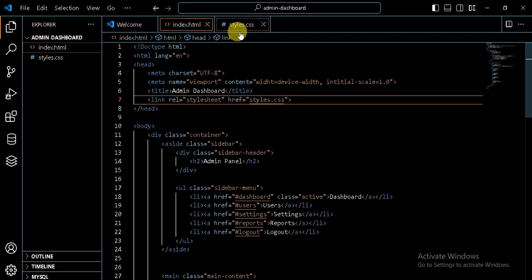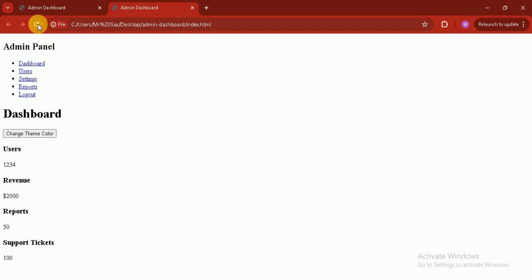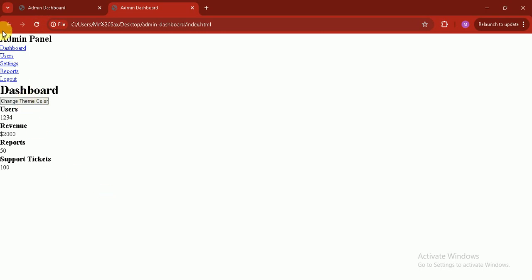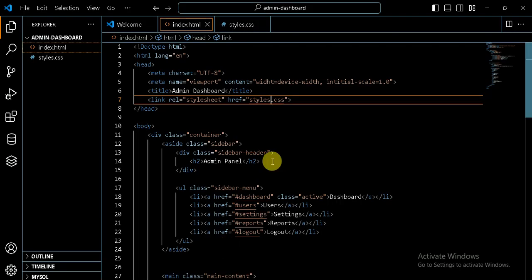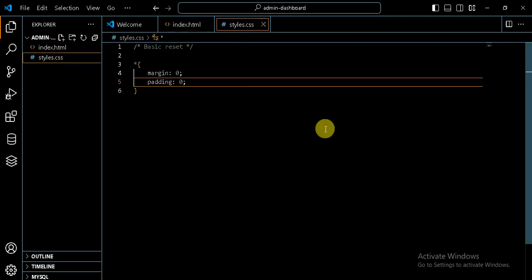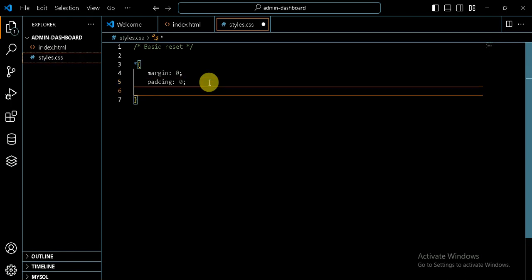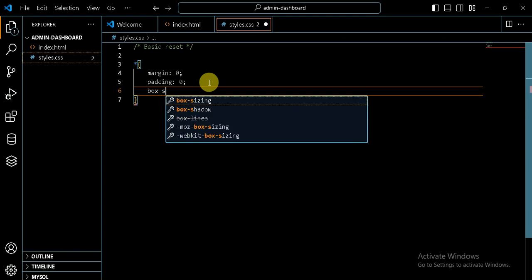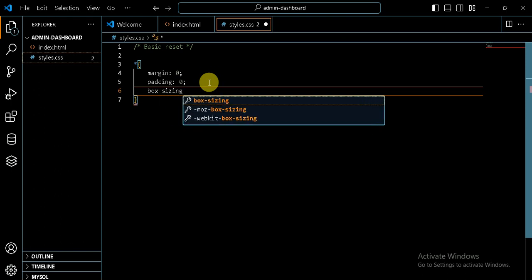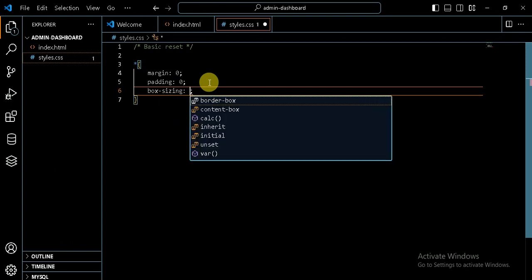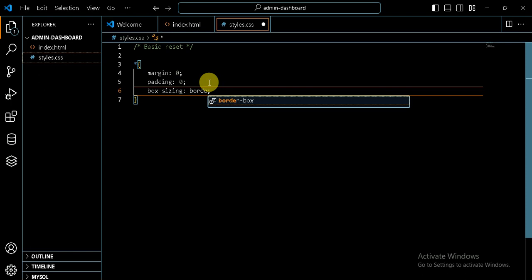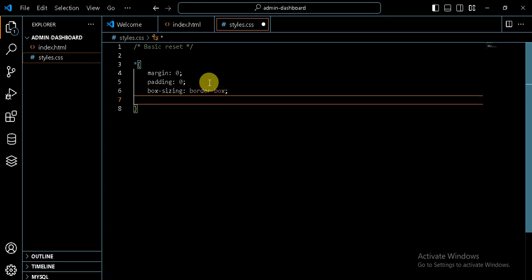So we'll come back to this, and then if we go back and refresh, you see we have some changes for the margin and the padding. Good. So let's go back to this, and then let's just continue. The next property we're going to have is the box sizing. For the box sizing we want to make sure that we have a border box.